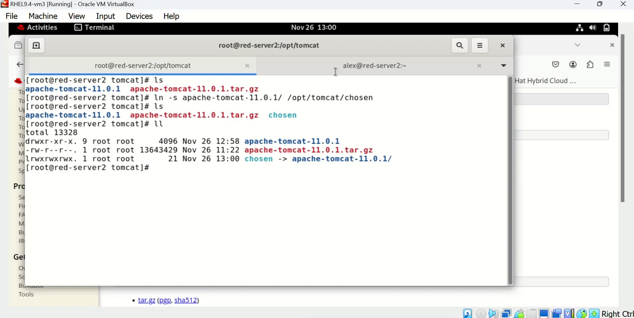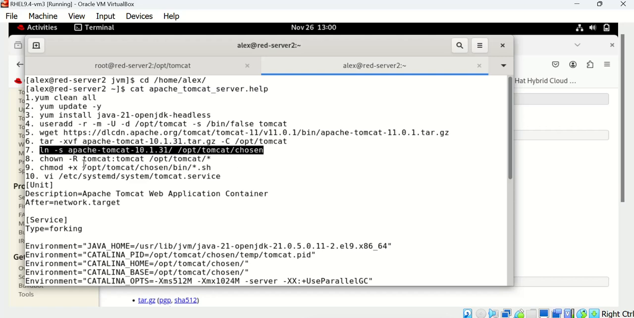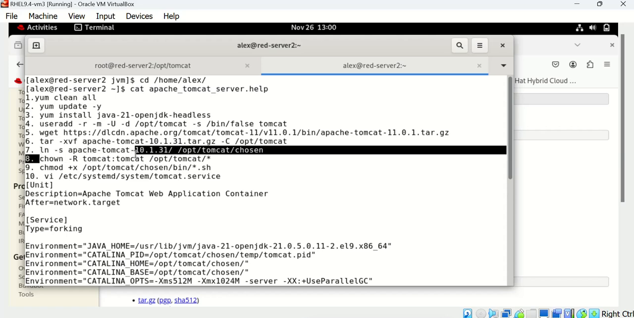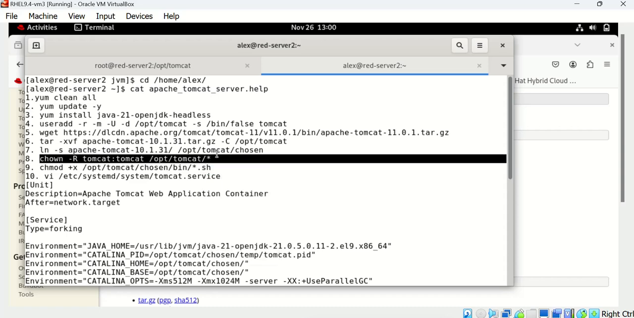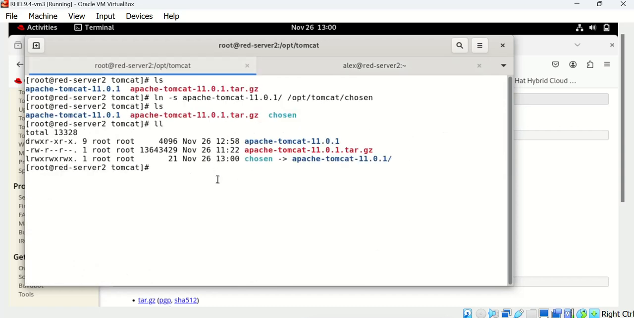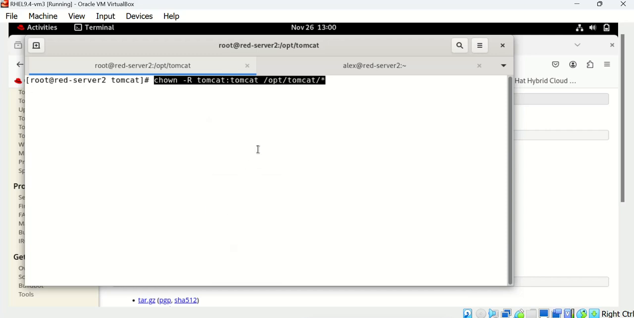Okay, so that's done. Let's see what's the next point. The next point is to create the ownership for the directory that we have created. The ownership should be based on the Tomcat user and group. Let's do this. chown -R for recursive, then tomcat:tomcat, to change both the ownership and the group for all the directories inside /opt/tomcat, which also includes the link directory. Okay, so this is also done.